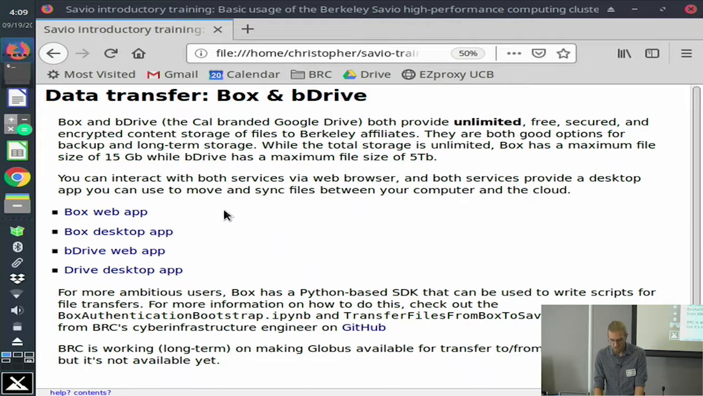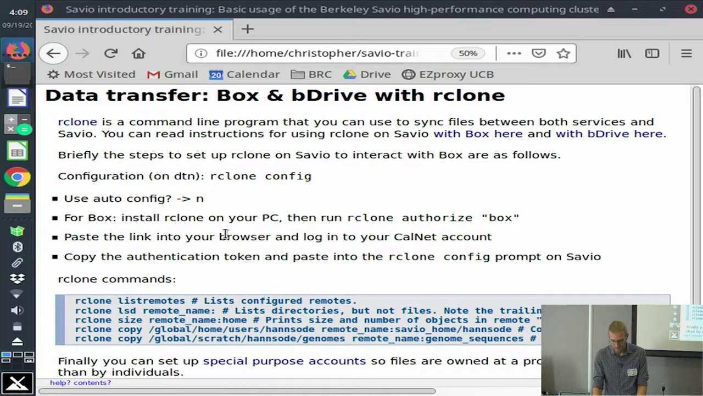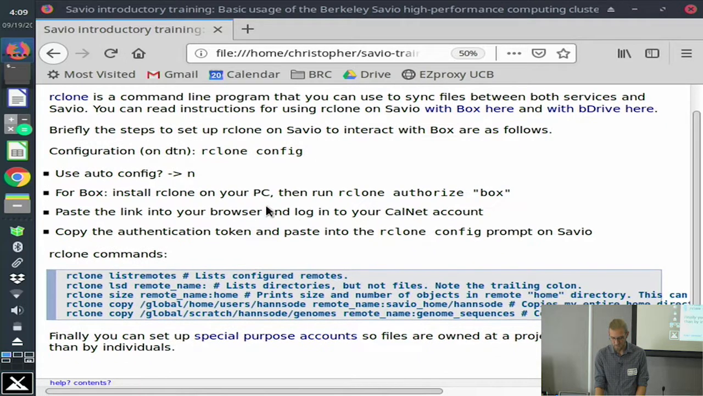If you aren't familiar with those, you can check out, they both have web apps and desktop apps to kind of sync files between your machine and the drive. And Globus, unfortunately, doesn't work for those because we can't set up endpoints for your own private, like bDrive. But there is some software such as rclone, which is specifically developed to complete these kinds of tasks.